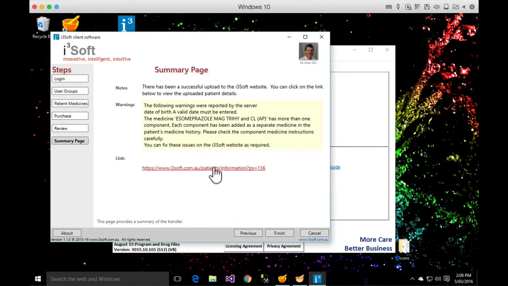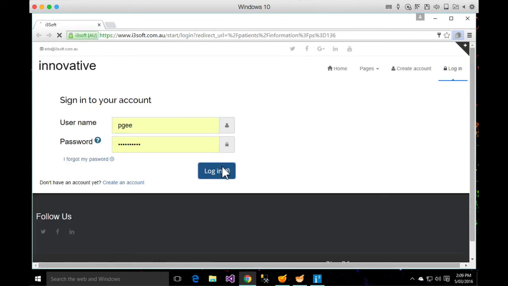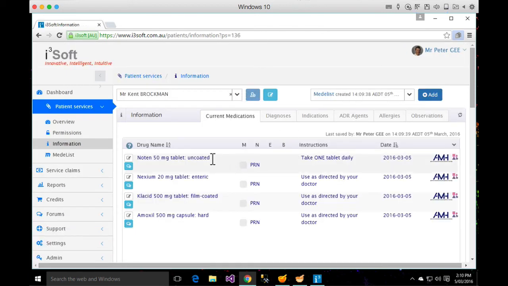And now we click Next. So we click on the link. That brings us up to the I3Soft website. We'll just log in with our password. Okay, and you can see here how the Atenolol, the Notin, has been taken over. We've got the Nexium, but the 3 components of Nexium HP7 have been turned into 3 individual medicines here.